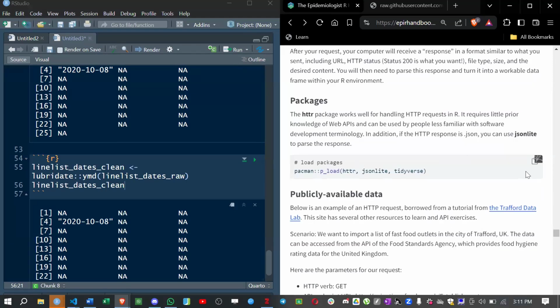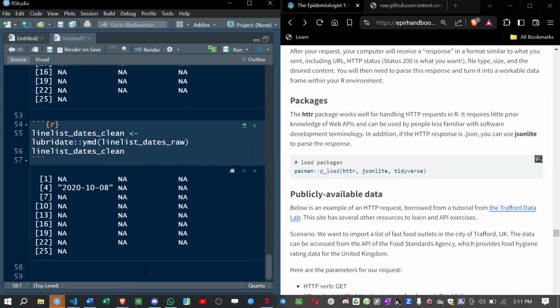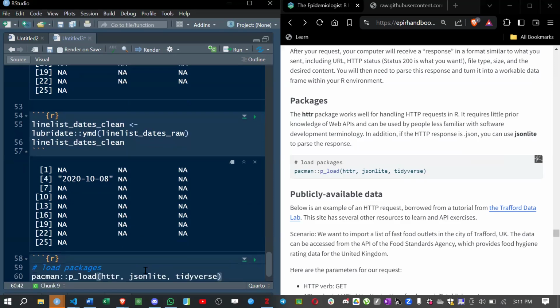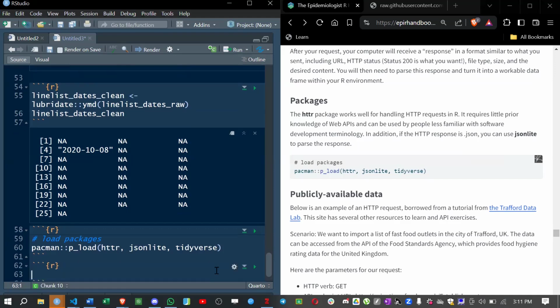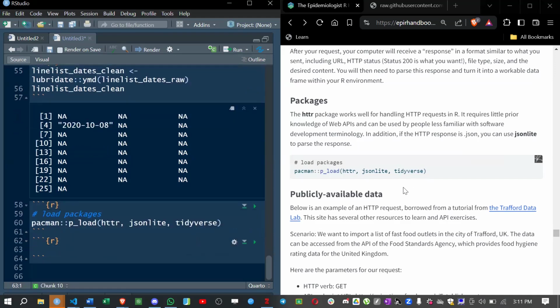So these are the packages now. Let's just load them. Let's load pacman containing httr, jsonlite, and also the tidyverse packages.